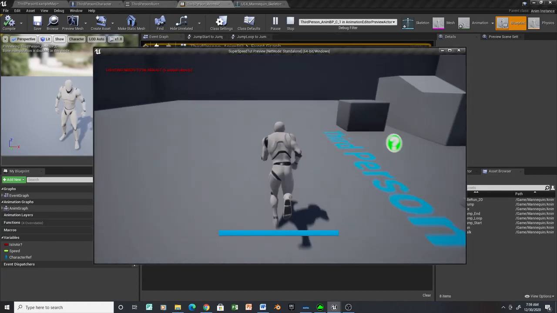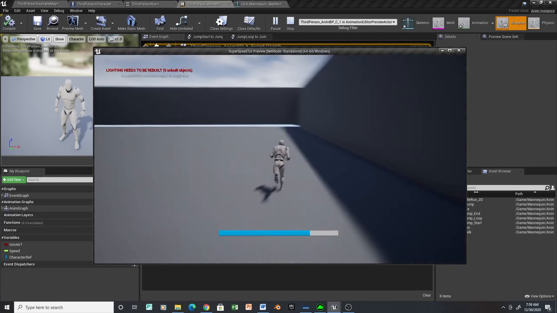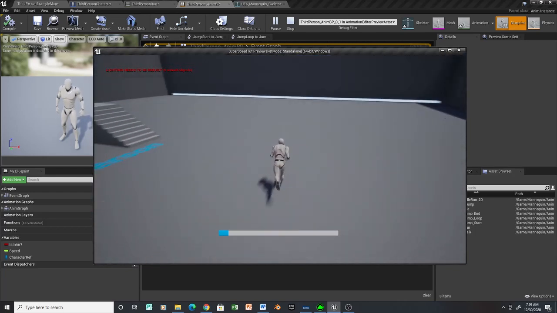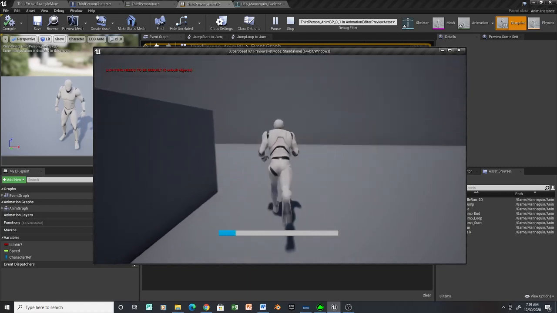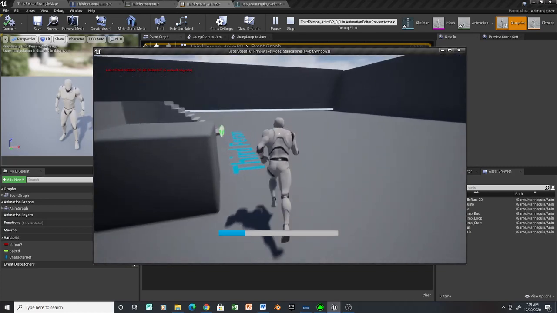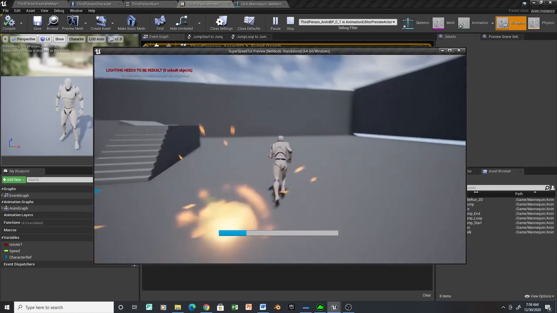Okay, so we're running around. And it looks like it's working here. We're creating an explosion every time we step here. And then once we stop, we're no longer doing that. Then we sprint again, and there we go.